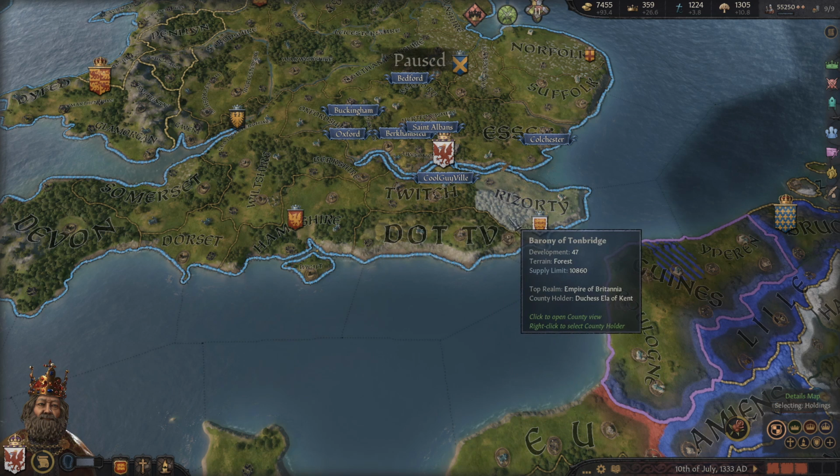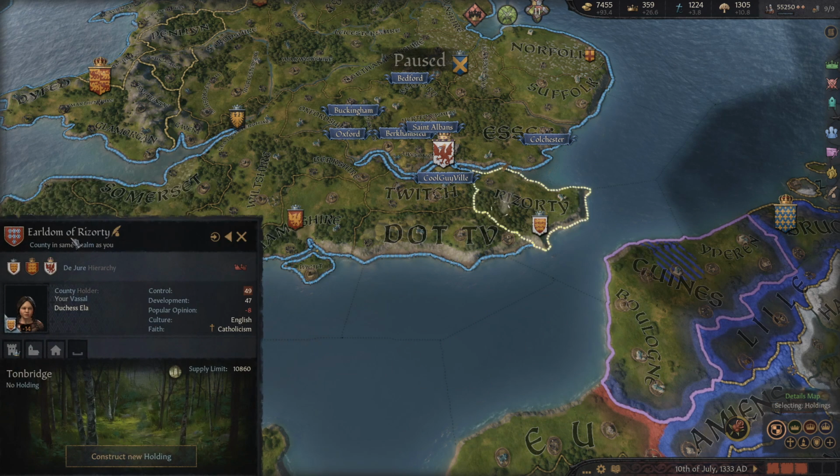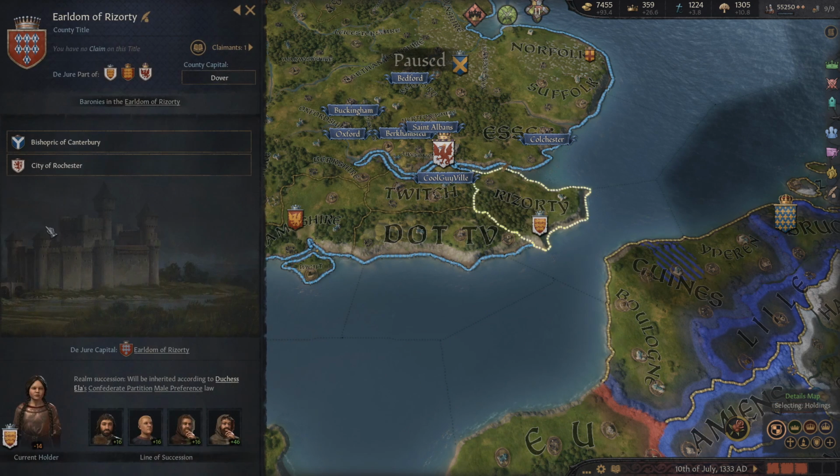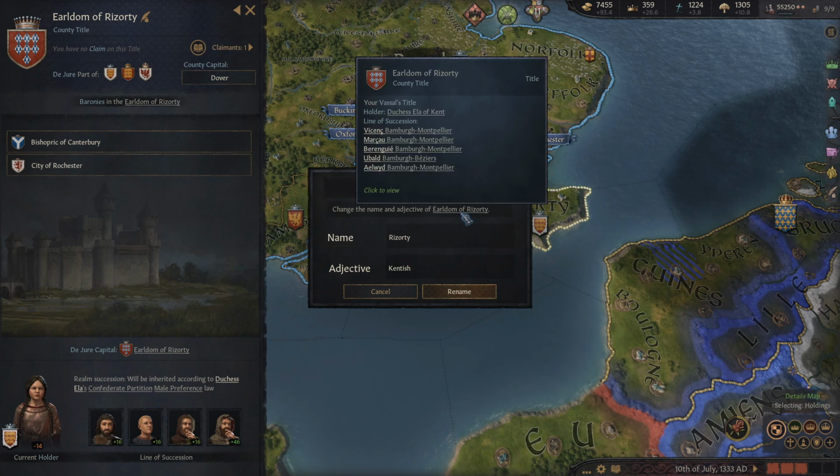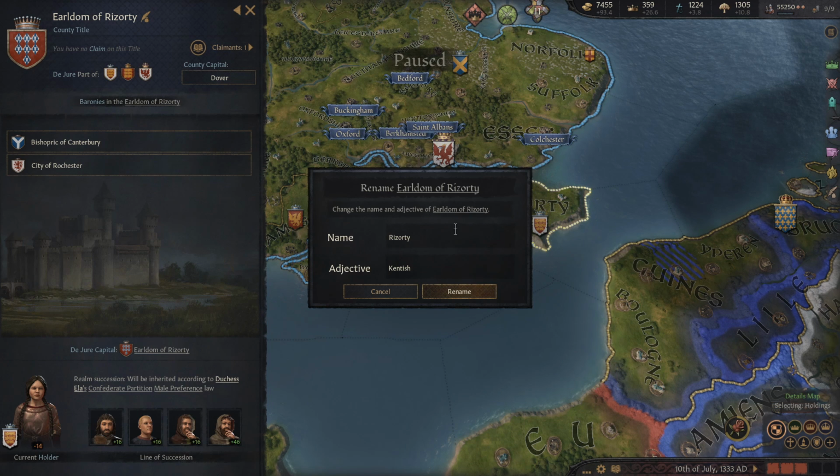All you have to do is go to the title's insignia. It takes you then to the title page right here. Then click on the quill up top and you can change the name however you'd like to. While we're here, let's talk about another easily missed button.